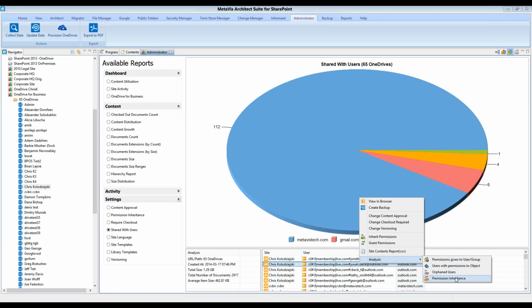Permission inventory reports, if I need to just see everybody who has access to it, not just a particular user, but I want to see all users. Every user, internal and external, that has access to any person's OneDrive. This gives you the ability to just generate a quick report with that detailed information. Again, all done in real time, so it's the most up-to-date it could possibly be.